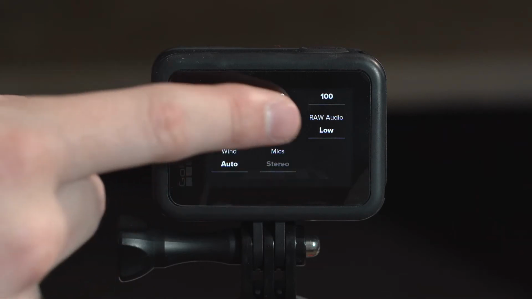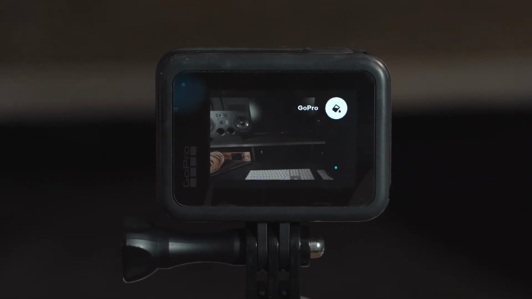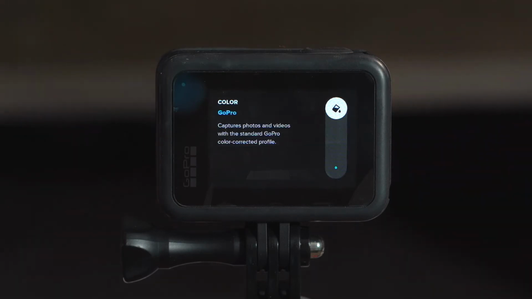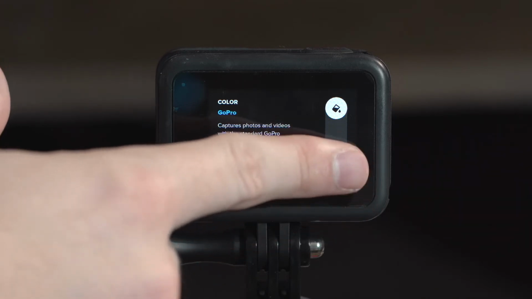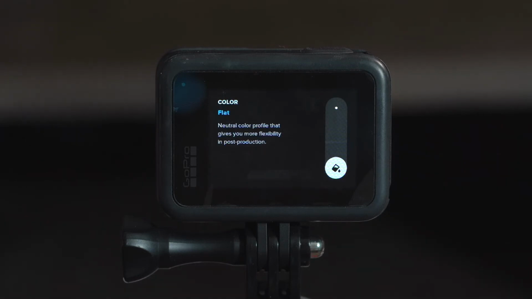Next is your color option. This is where it's really fun. So the first option is GoPro color. This is what we're used to seeing out of videos that come straight out of camera. And this has the bright, vivid colors that we're used to. However, it doesn't give us much information to work with afterwards in post. Whereas the second option, flat, actually produces a more gray looking image or video. This is because it records more information that we can later use in post, and we'll show you how later. So for right now, we're going to select flat.